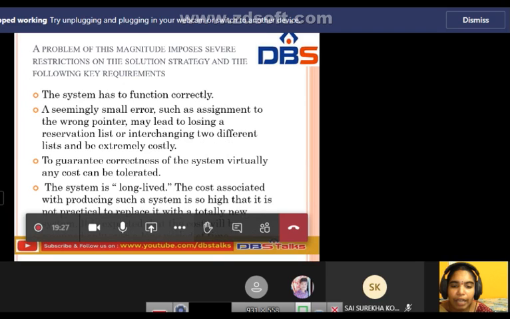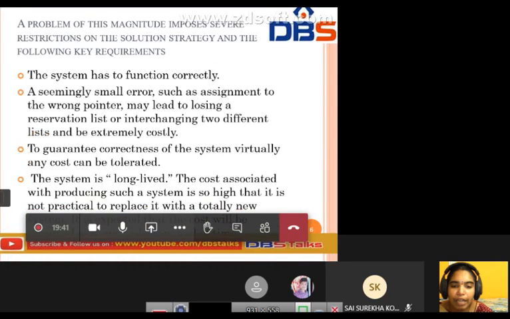These are the key requirements of the strategy. The following requirement: the system is long lived. The cost associated with producing such a system is so high that it is not practical to replace it with a totally new system.